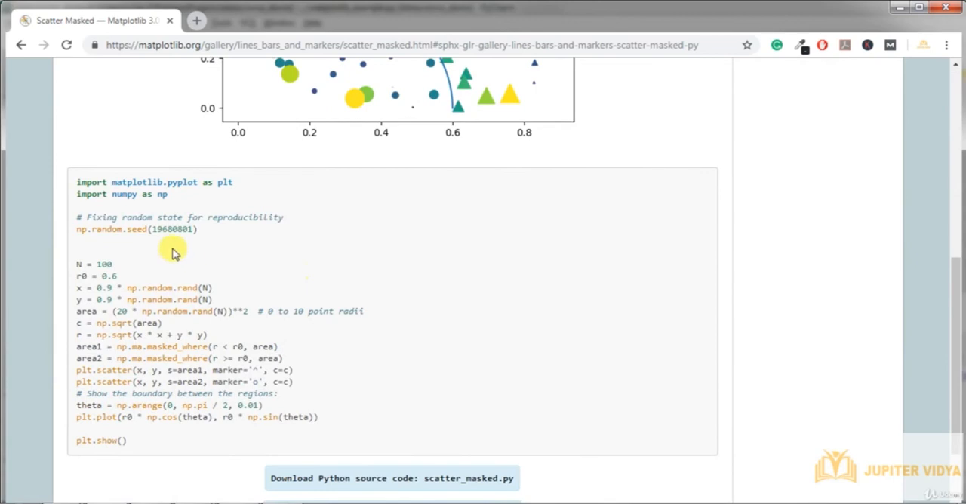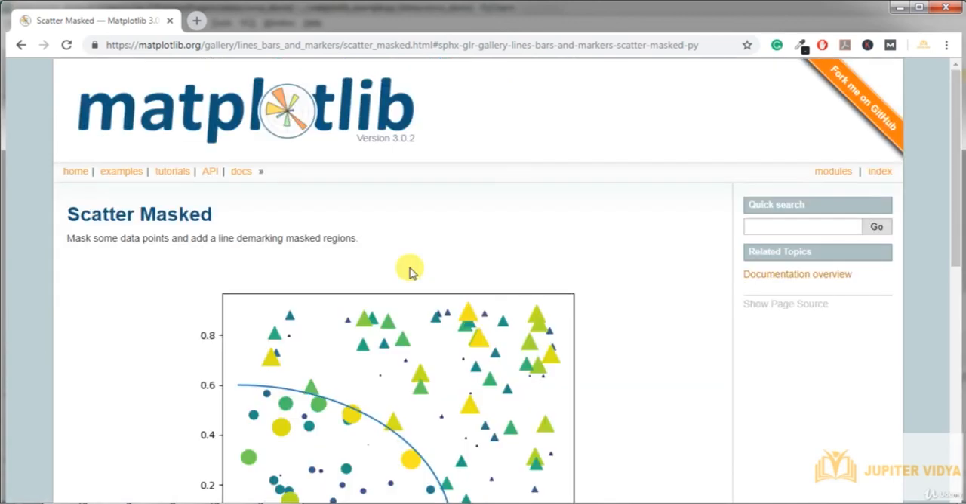Alright, so I hope you get some idea how to plot different types of charts with different options. And this is just an introduction. Okay, there are so many things in these libraries. We can explore more about that.